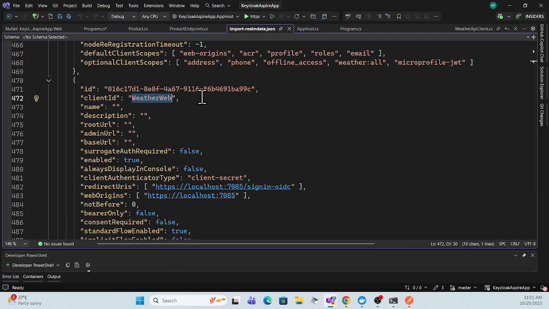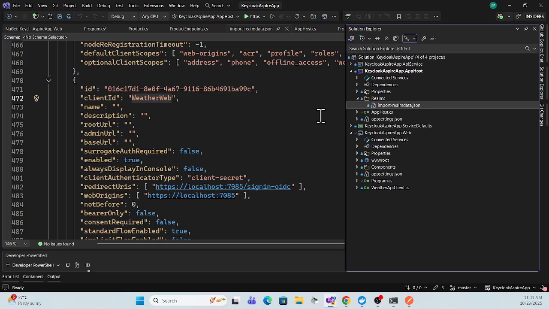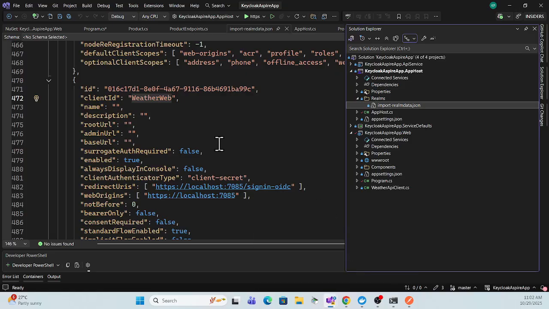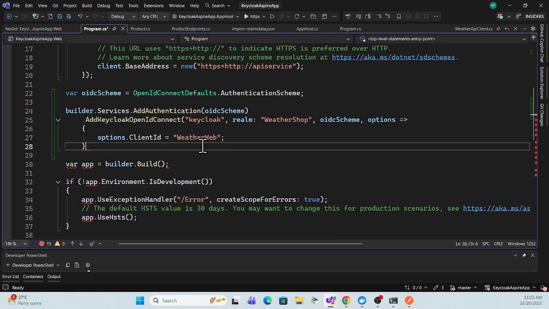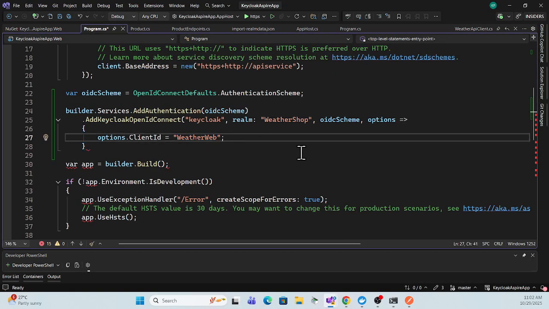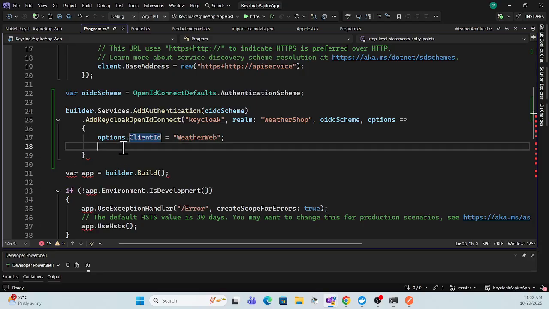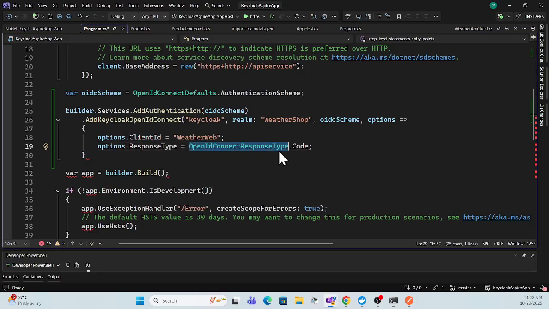Don't worry, once I run this application, because I closed it, we run it again and go to the Keycloak site, and we will be able to see that client name. So we have to mention the client name, whatever the client is, you can refer to it over here. Then we have to use the response type. For the response type I'll just use the OpenID response type as code.